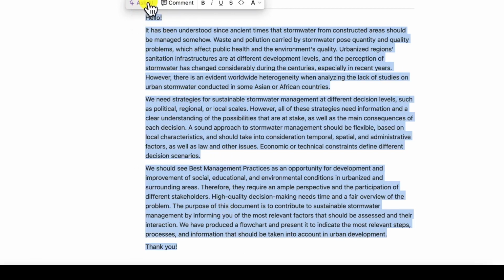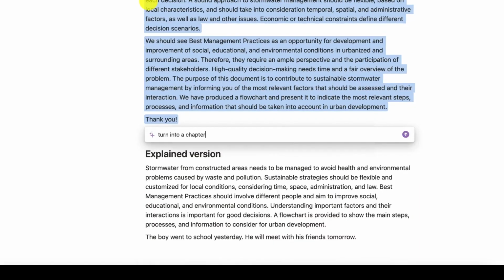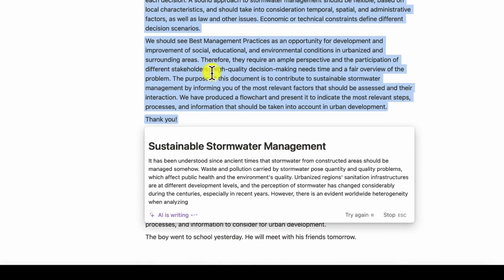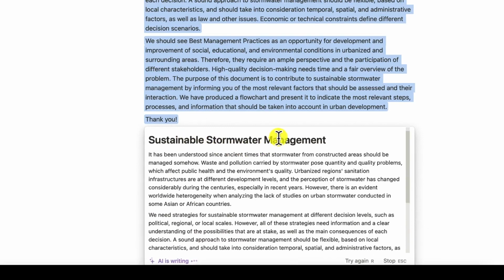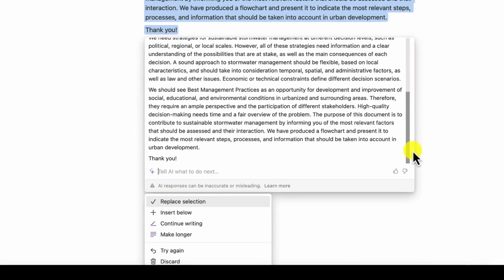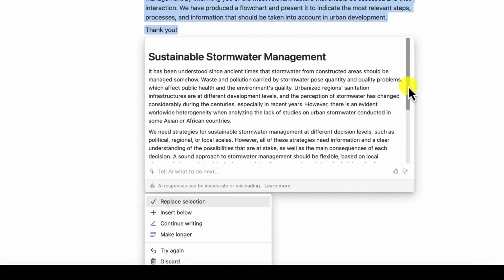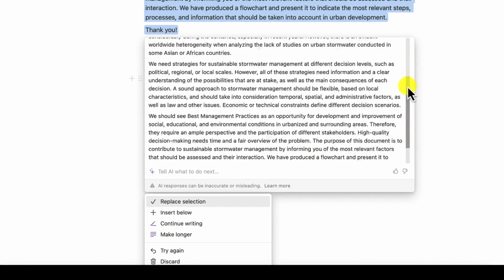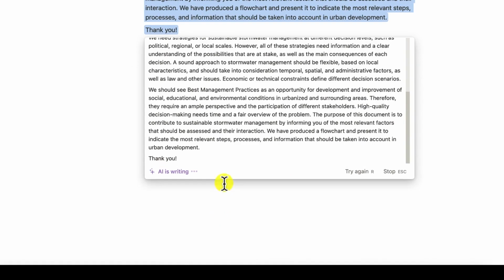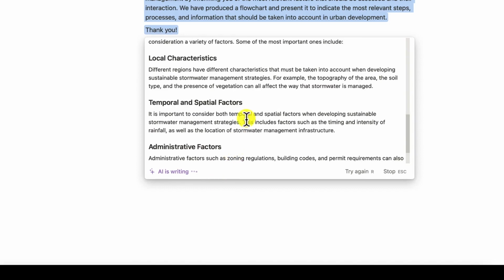Okay, so let's say we turn this into a chapter. You can see you can easily turn it into a chapter for you. It has given you sustainable stormwater management, and you can see the content it has given you right now. You can call it chapter 1, and you can go ahead and keep writing, and ask it to write more.